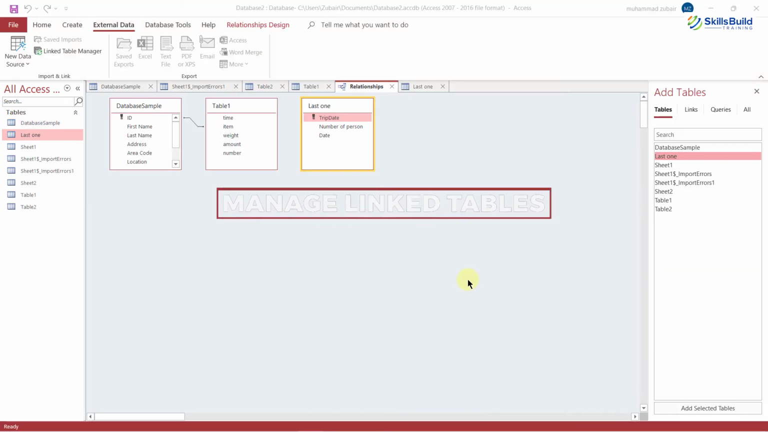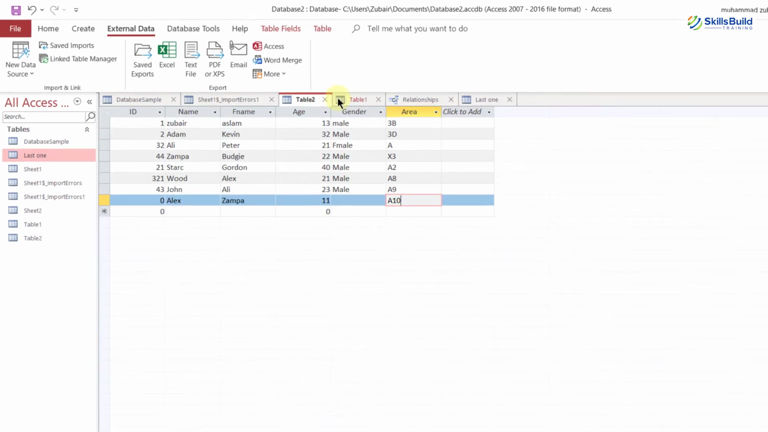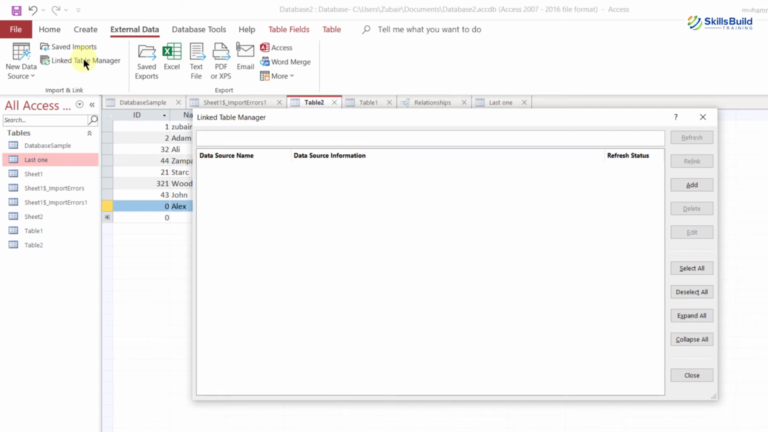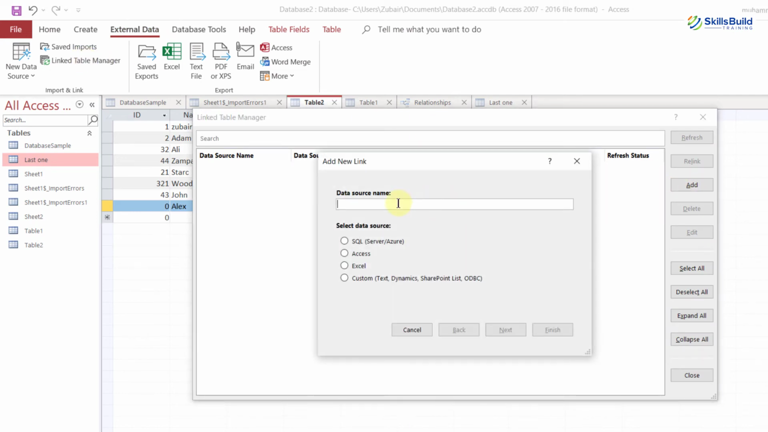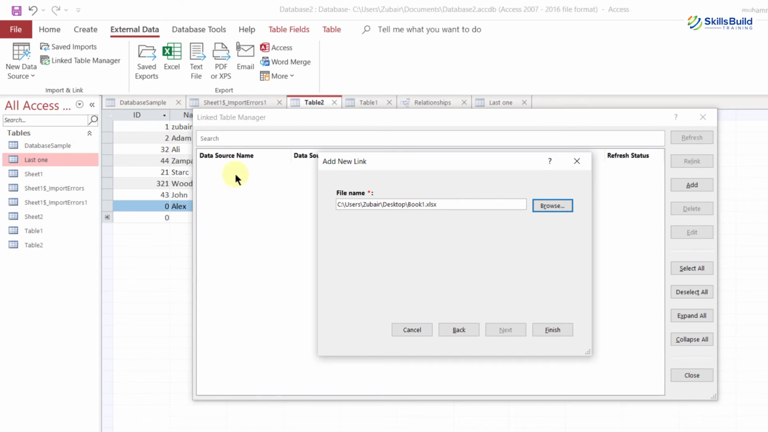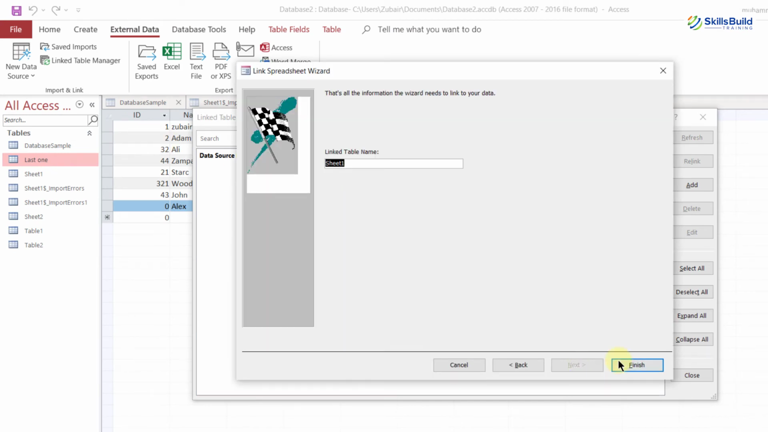Number 7, manage linked table. As we all know, linking to external data sources and creating solutions based on those different sets of data is a strength of Microsoft Access. The Linked Table Manager is the central location for viewing and managing all the data sources, and it also allows you to link tables in the Access database.